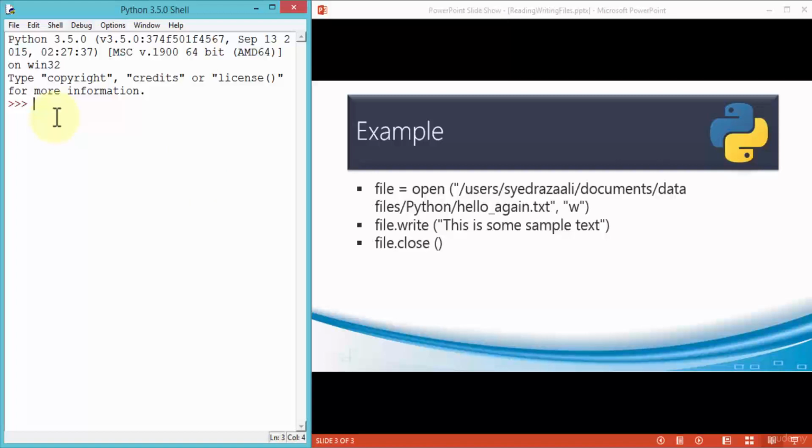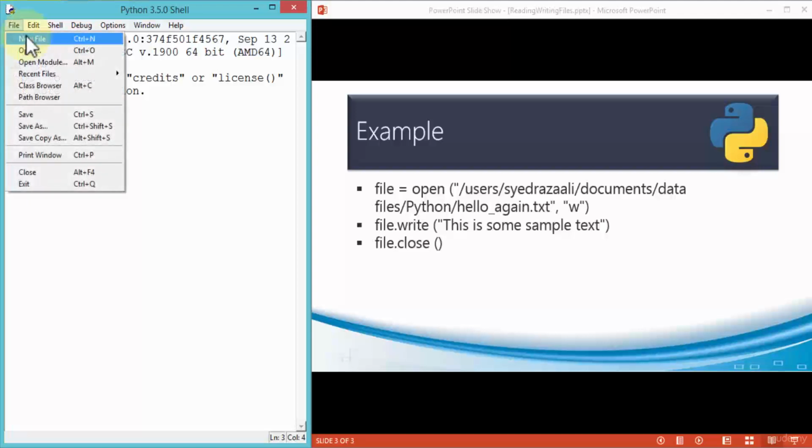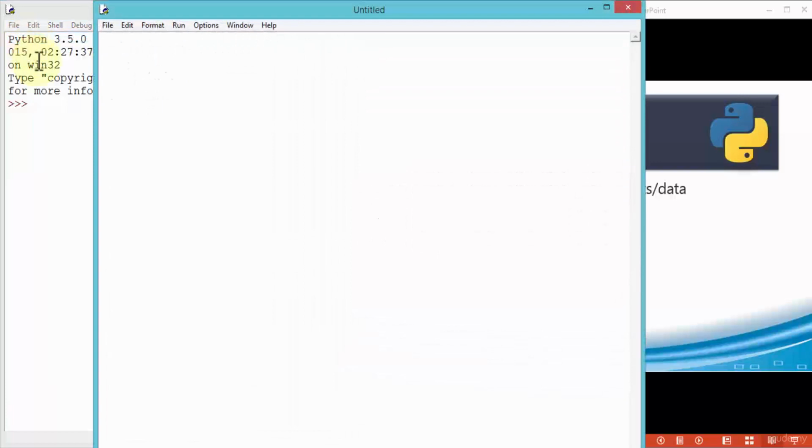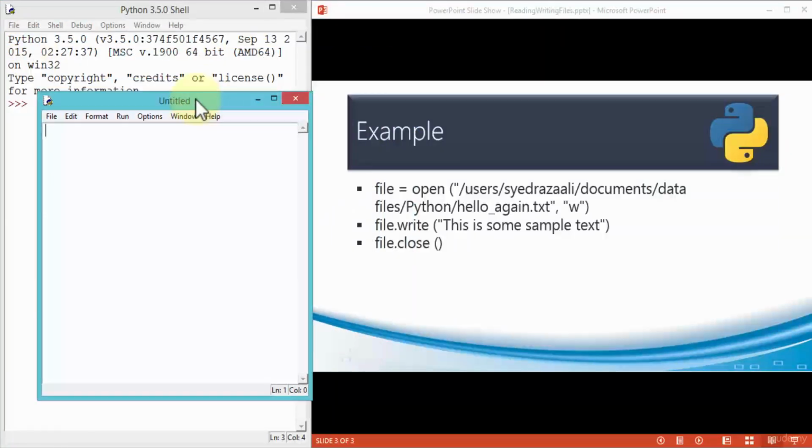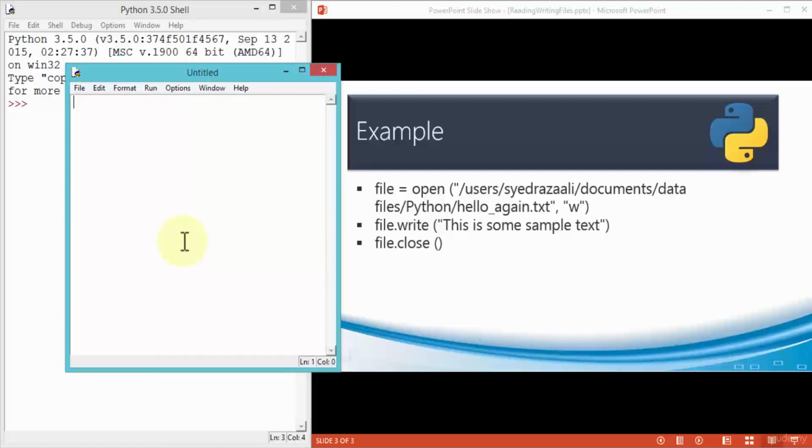Let me in fact demonstrate reading and writing files in Python. So here's my Python shell. I'm going to open up my IDLE here so I can write the actual code. So I'm going to click on File, New File, and this opens up my Python IDLE so we can write the code. And my first line, of course, is my comment here. This will provide Python instruction to locate the file, and if not located, then create the file.